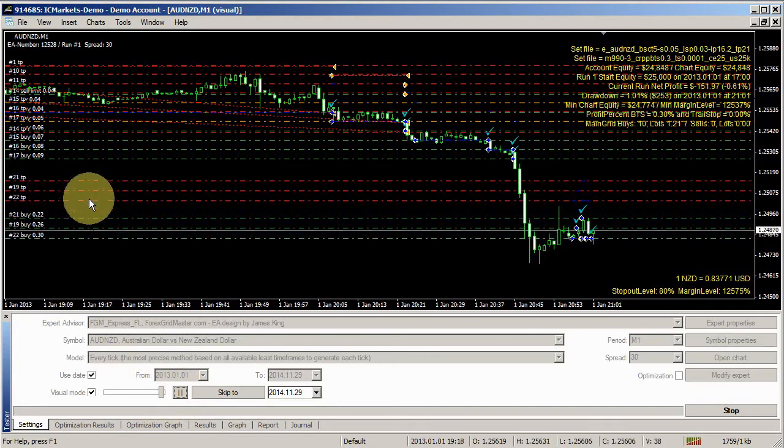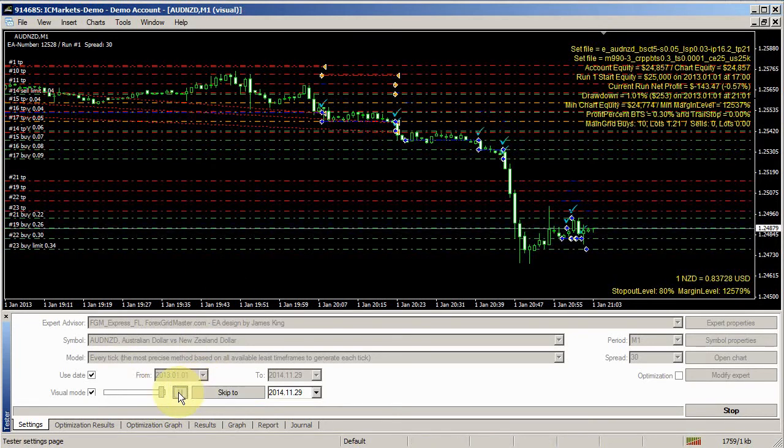And you can see the gap here. Now you can see the lots, let me pause this. You can see the lot size here is 0.22, 0.26, 0.30, and 0.34. So the lot size increase is going by grid slot position. In other words, we've skipped a bunch of grid slots, but the trade size increases per grid slot.